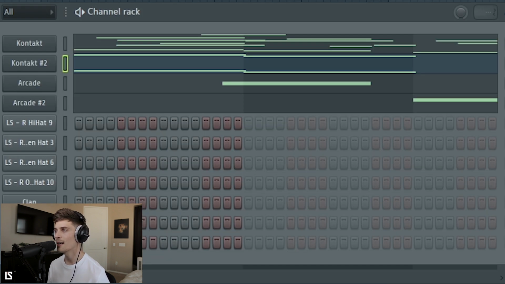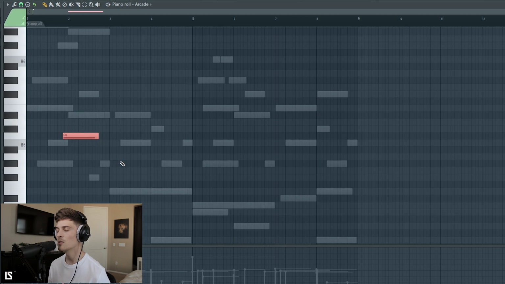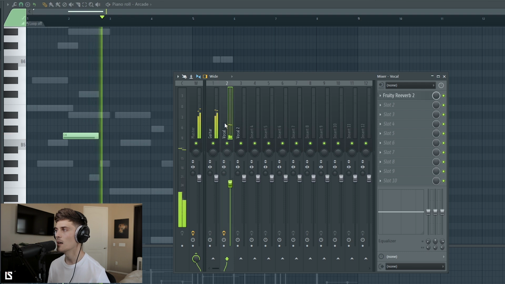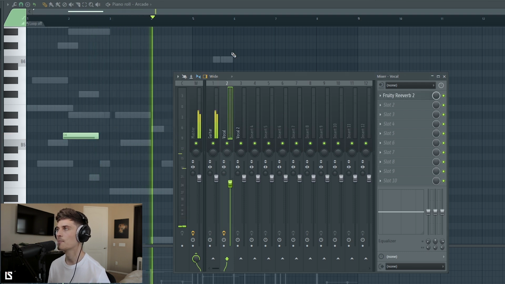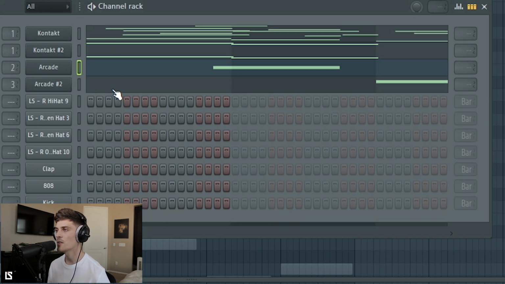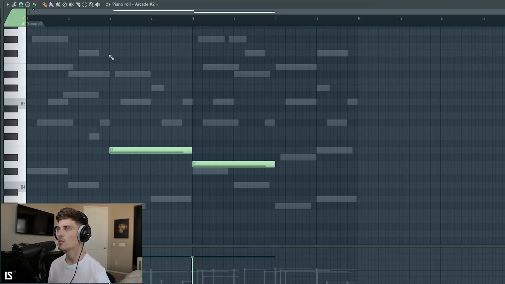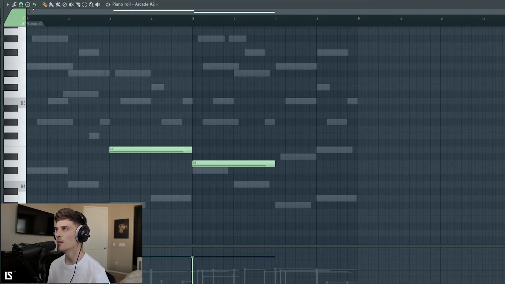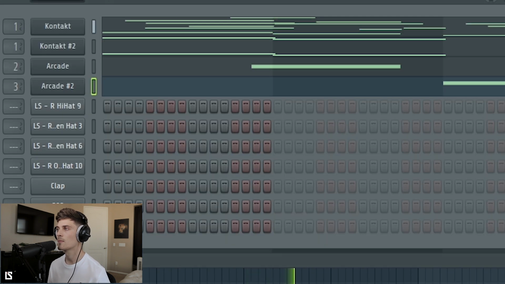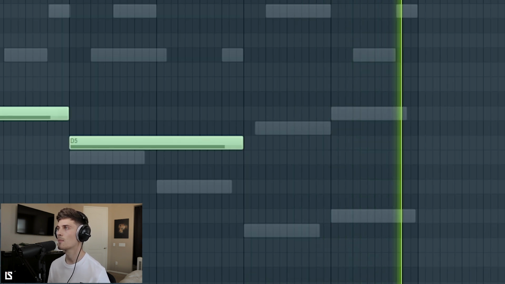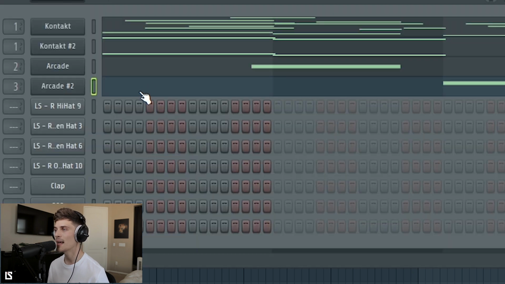Right, and then after that, it's just an arcade vocal playing one little vocal run right here. And that has a little bit of reverb on it. And then after that, there's another arcade vocal over here that has 2 notes on it. So that's this right here. And it just really helps out with the ambience to the beat.